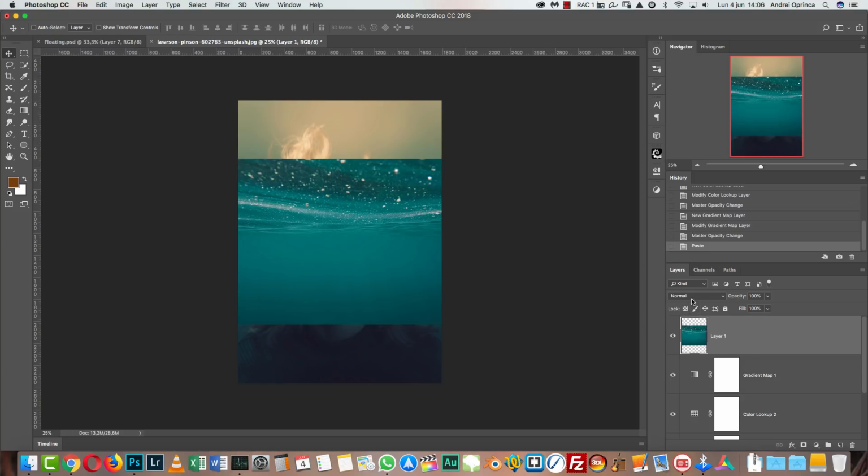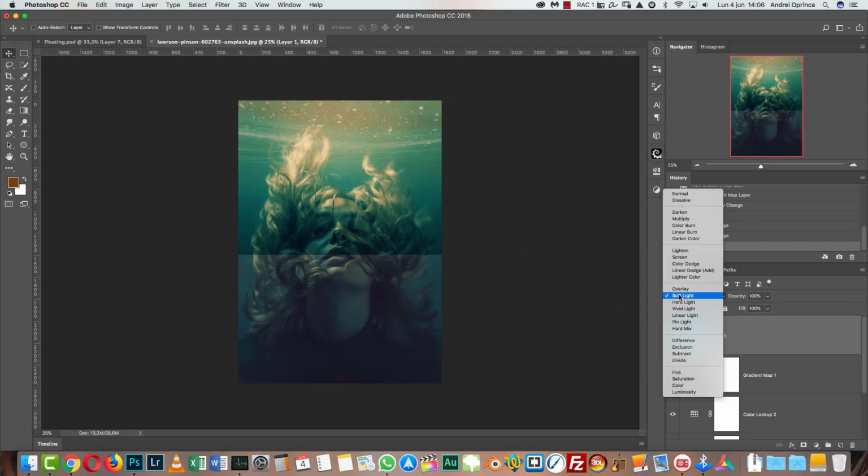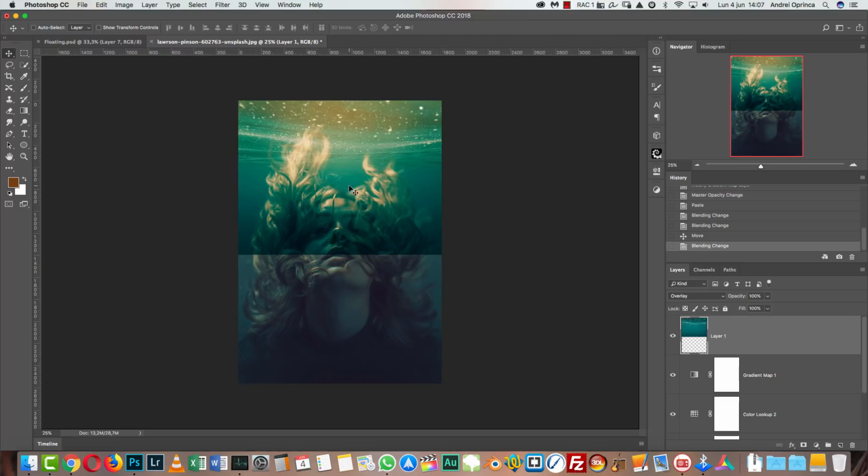And for this particular image, I used the overlay blend mode. Because it keeps the contrast. If you use soft light, you will see that it's not looking that nice. With overlay, you keep the highlights there, and it's nice.